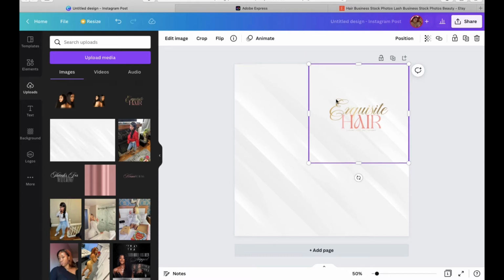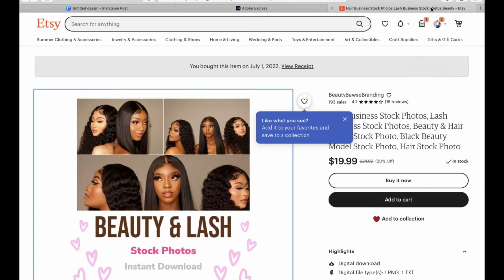Okay y'all, so the next step after the logo is to upload your image to the flyer. So the image that I use is a stock photo. The stock photos that I used, I got from Etsy.com, which is right here.